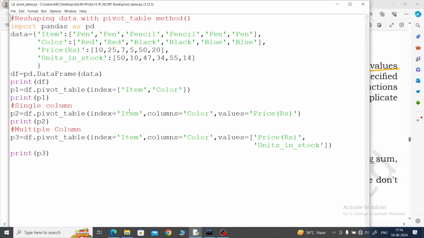Look here: index is item and columns is color. In the next one, pivot_table with index equal to item, columns equal to color, values equal to price, a single column. Then multiple columns, values price and units in stock. Four outputs will display: first the data frame, then the pivot, then pivot table 2 and pivot table 3. Run.